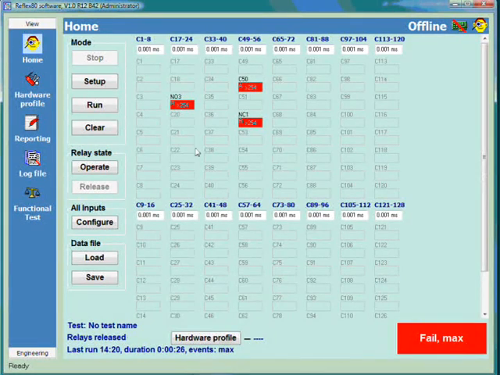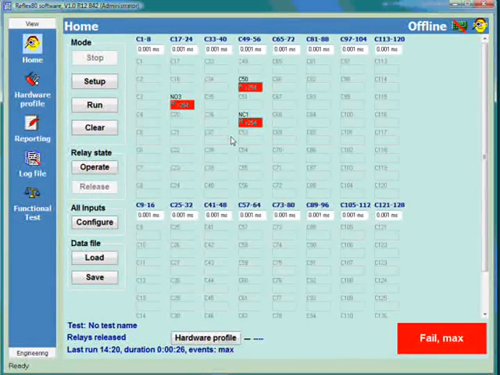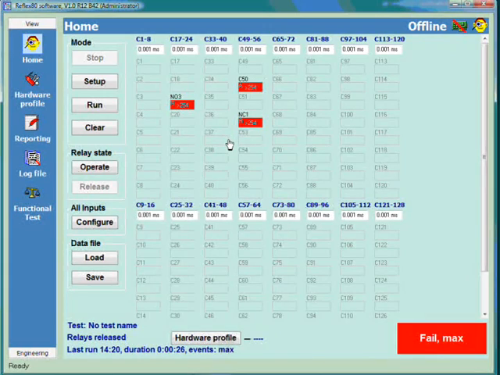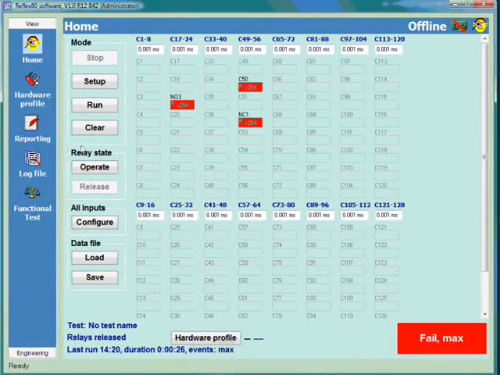When it's stopped, the data is frozen and the operator can examine the screen, get an idea of whether there have been failures or whether another test needs to be run, or the data can be saved to a report file. To make a report file is very easy.